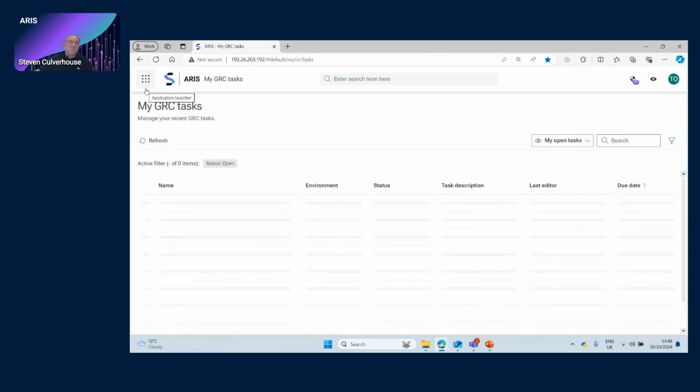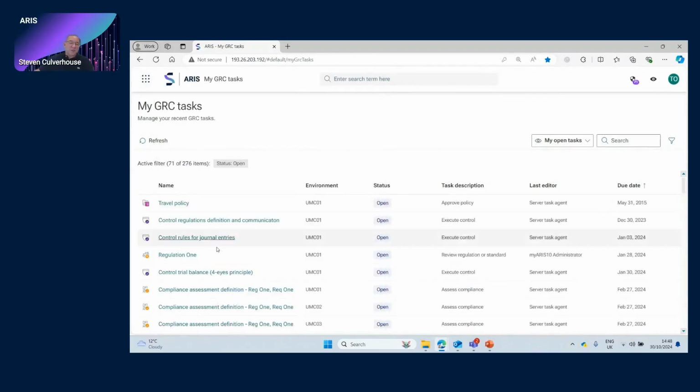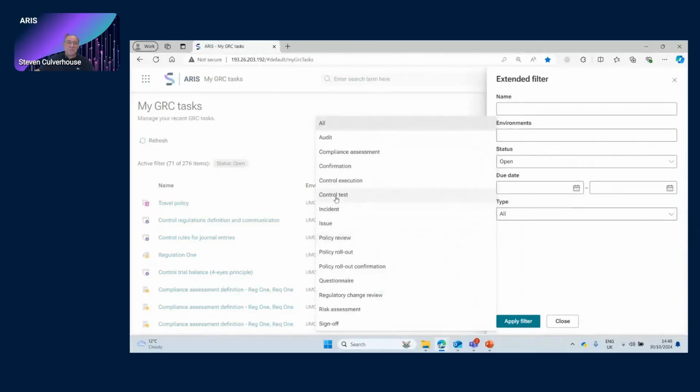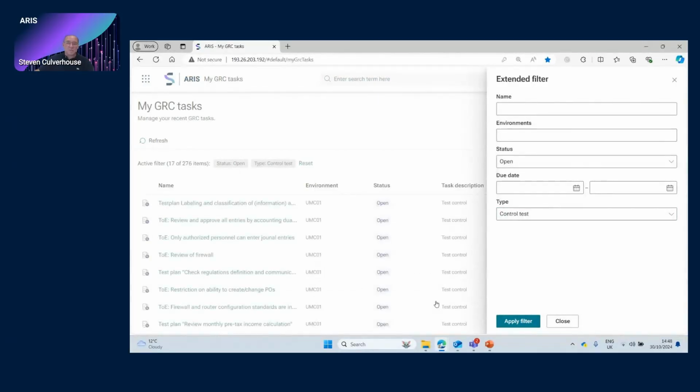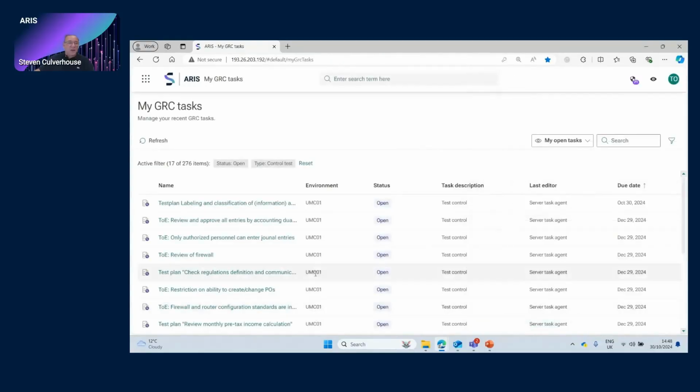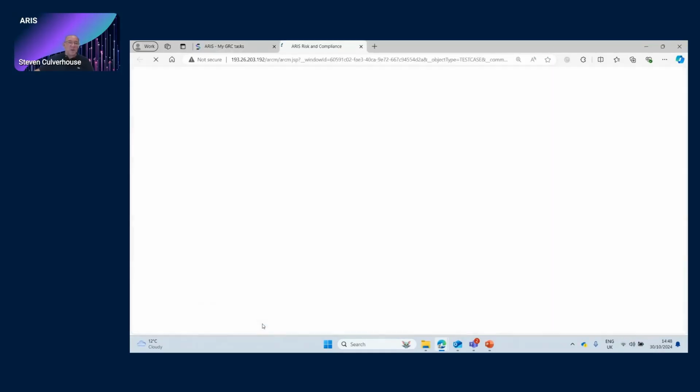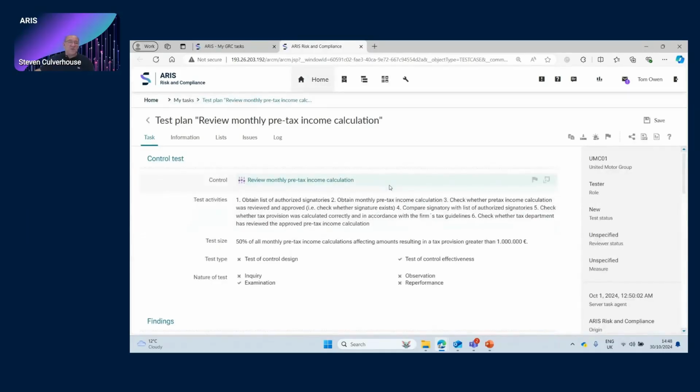So, logged in as Tom, already at my GRC task list. As I said, I'm going to filter for control tests, and I'm going to look for the same. There we go, so it's the same. It's a test for the same control, this review pre-tax income calculation. Again, it opens a case record for me. Again, I would have received an email notification to say there's a test ready for you to action.